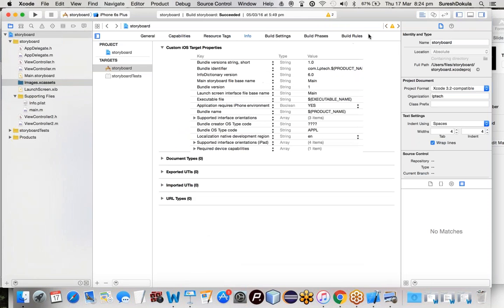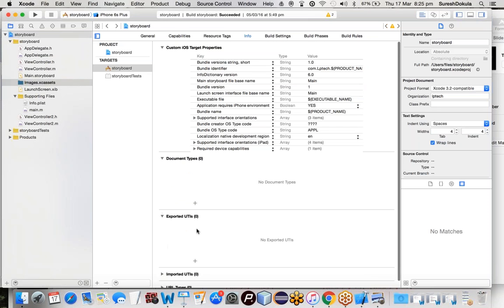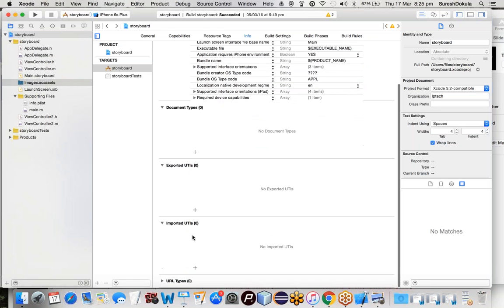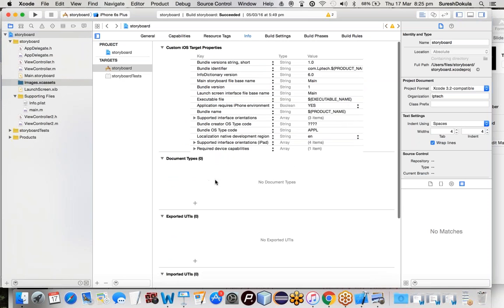This is Info. It gives you the information about your project, like your target and the basic general information. We can find all the general information here. You can see whether any documents are added, or any important UTIs or URL types which support your application.